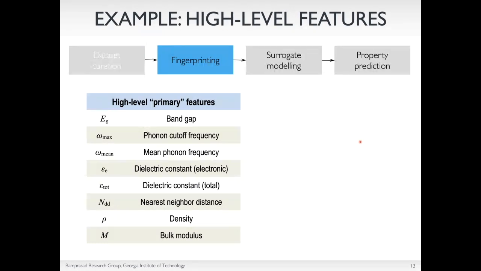Your descriptors or fingerprint components can be these things that you are seeing: band gap, dielectric constant, density, bulk modulus, and so forth. And your target property could be something like fracture strength, fracture toughness. Now, do we use just these properties just as they are? You could. That is one approach.